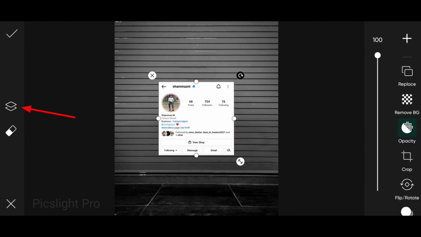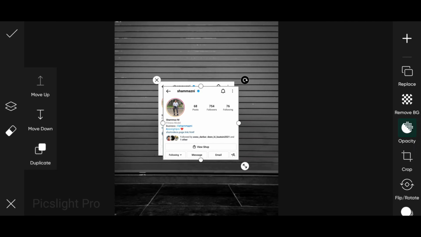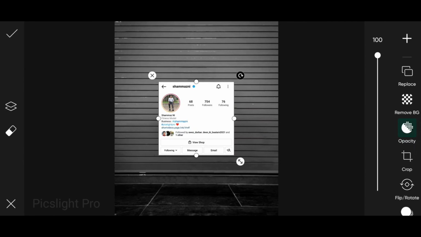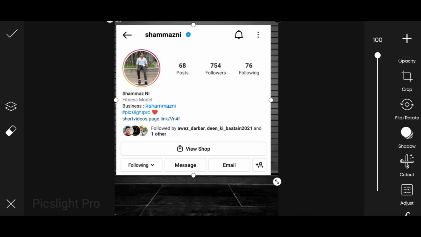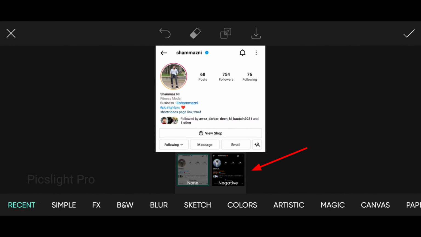Now, you have to duplicate this photo and keep this photo on the side. And we will set this photo. Next, you have to go to the effects and select the negative effect.